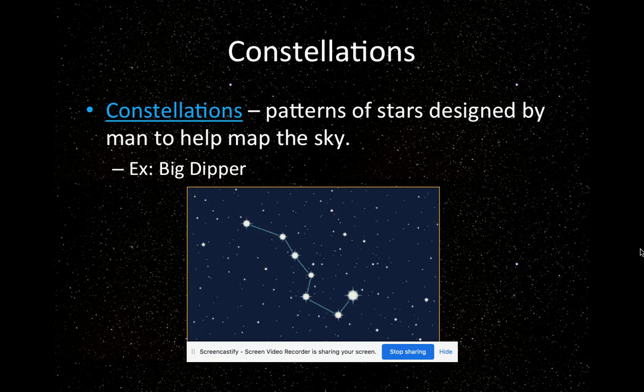constellations don't really have a lot of scientific meaning, since it's just what we can see pattern-wise in the night sky. People have used it in the past and currently to help map things out in the sky, so it is useful for that. But in terms of actual scientific properties, constellations don't really have a lot of meaning.